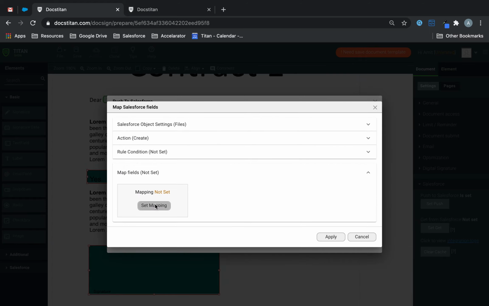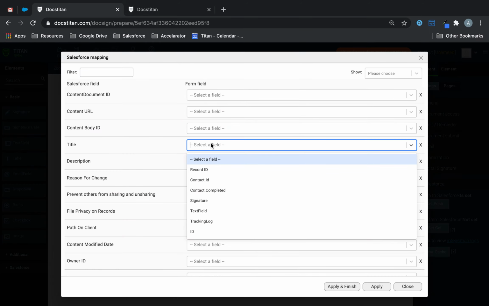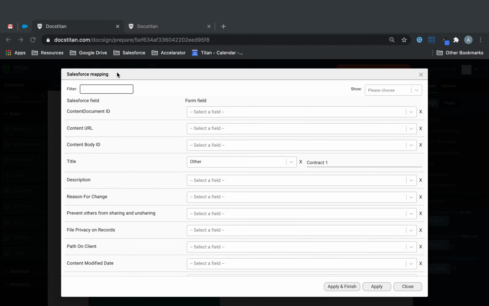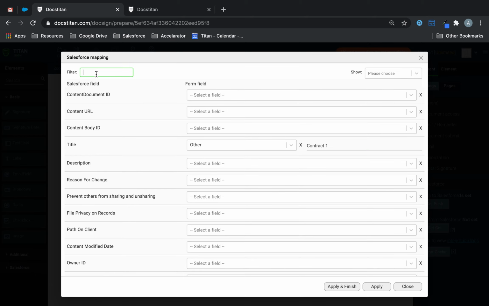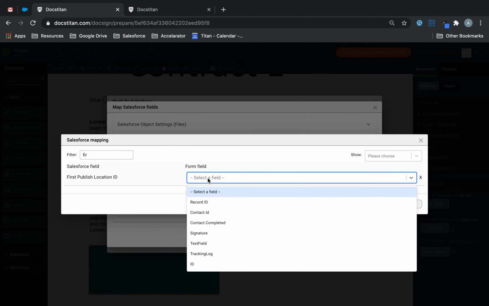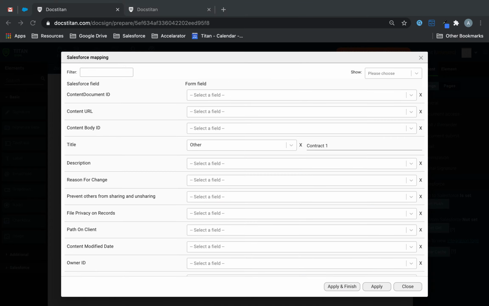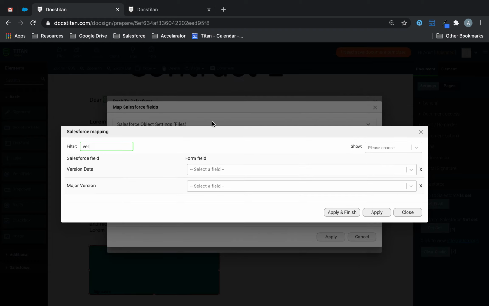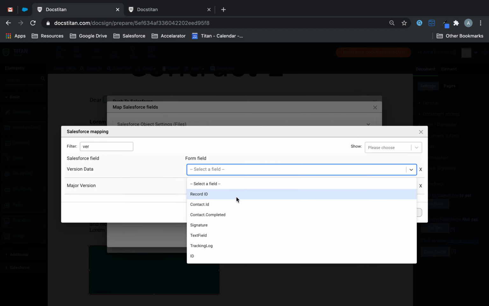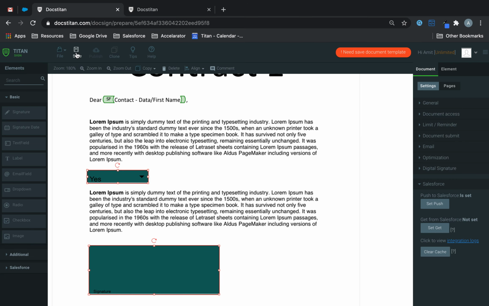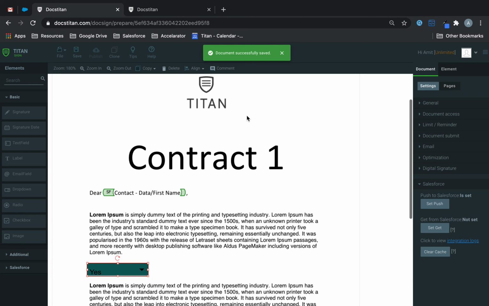map fields, and then what we're going to do is title other contract 1, and then we will do first published location ID to be the record ID, and then version data to be your document, like that. That's it. That's all we need to do. And we're set and we're good to go.